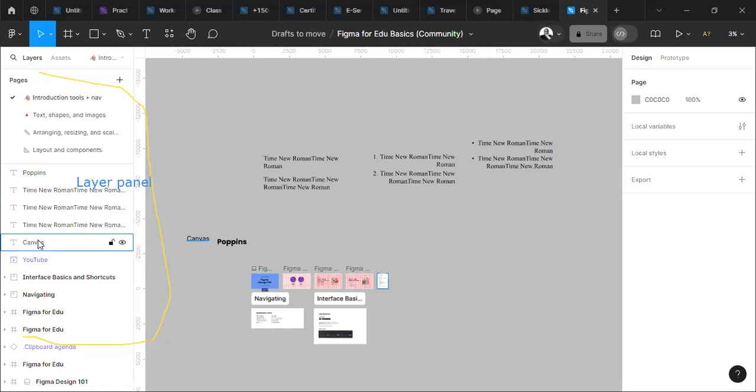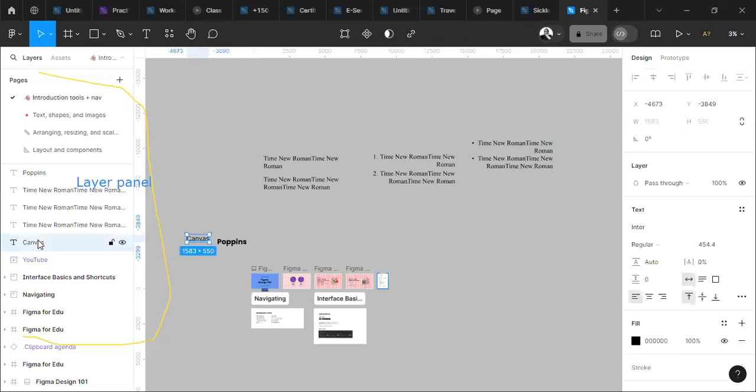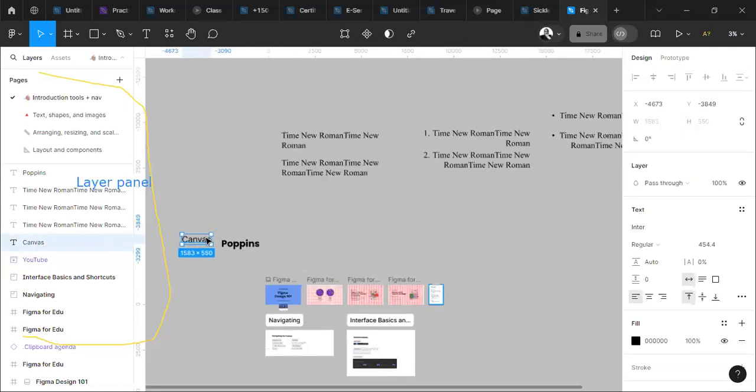I started by adding canvas. By selecting it, the same thing happens on the layer panel here. I have Poppins. I selected Poppins. Poppins showed up on the layer panels also. Poppins is highlighted on the layer panels. If I select this also, it will be highlighted. Whatever you have selected would be highlighted on the layer panel. That shows that everything you have here are the same thing that you have on your canvas.